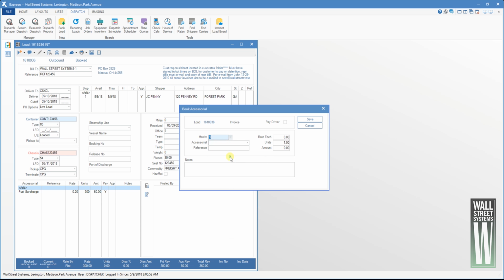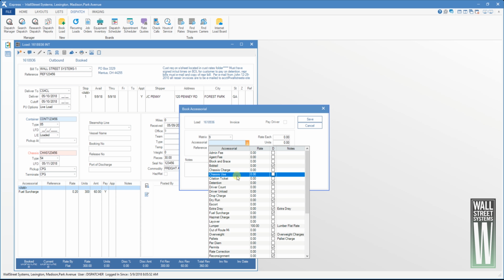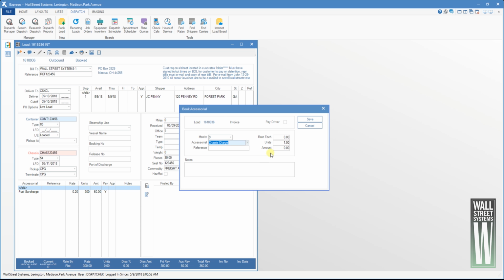For example, if you have a chassis use of 2 days for any chassis coming out of a pool, then you will select chassis use. Chassis charge will be used if you are charging the customer to pick up a chassis out of route. Also, enter the rate and days for the chassis use accessorial, then save it.